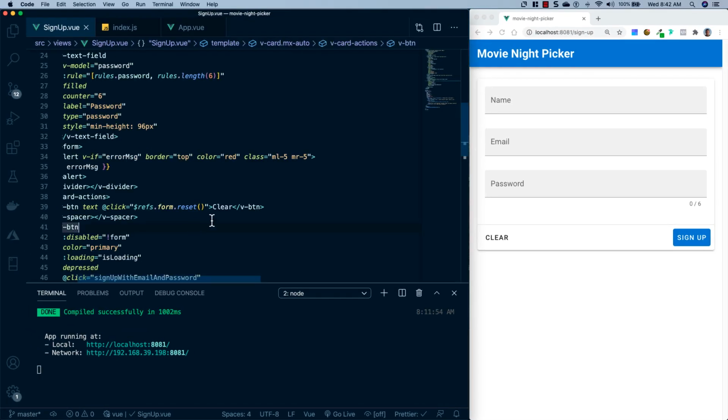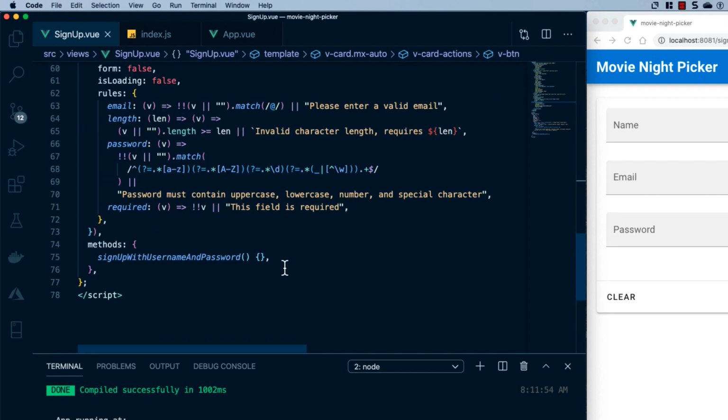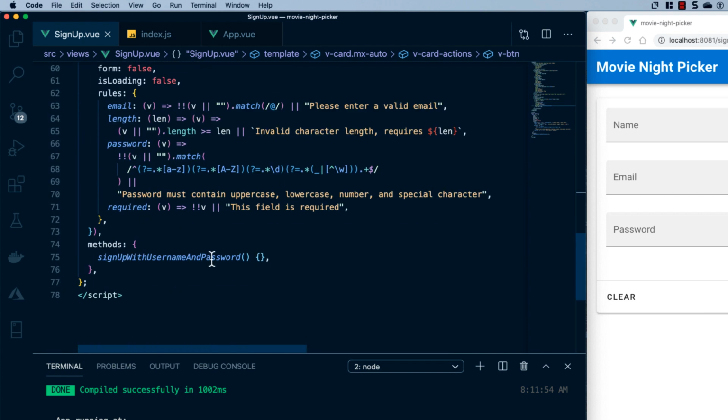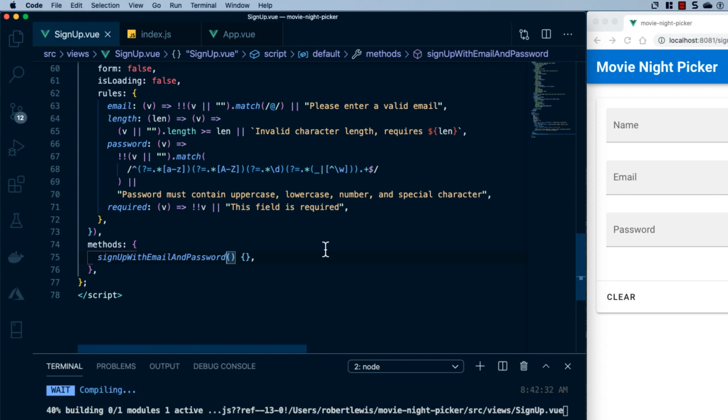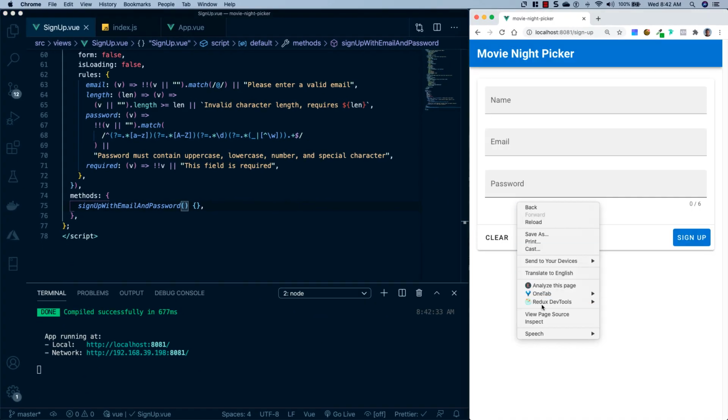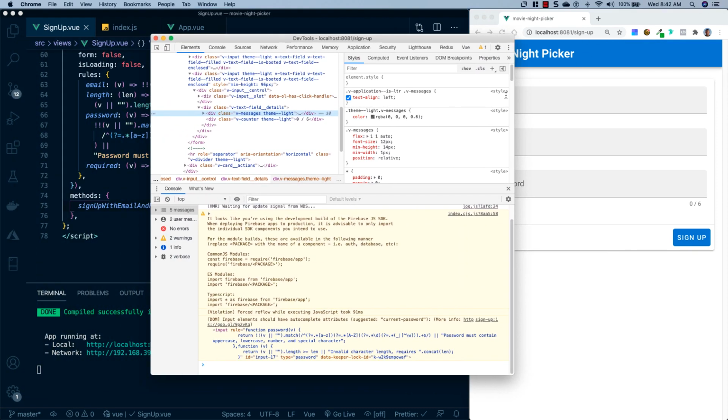It says property or method sign up with email and password is not defined. So let's go ahead and look at our code. Oh, and I said sign up with username and password. So let's just go ahead and copy this. We will go down here and paste that in. I'm going to save, I'm going to reload and inspect. And if I drag this over here, we see that we are not getting any errors. So our form as of now is good to go.